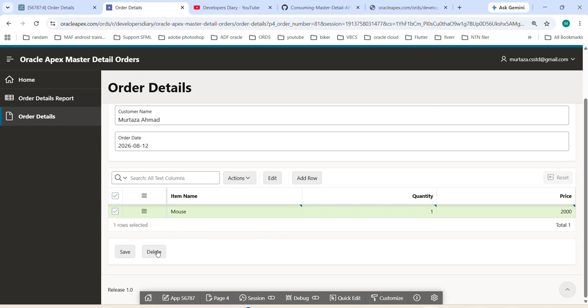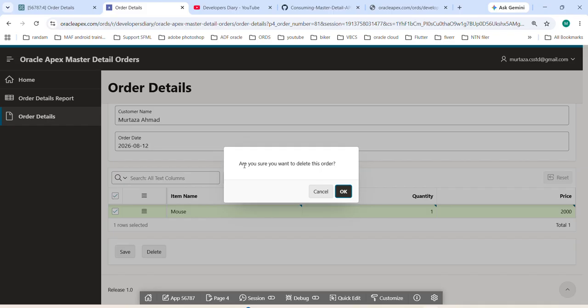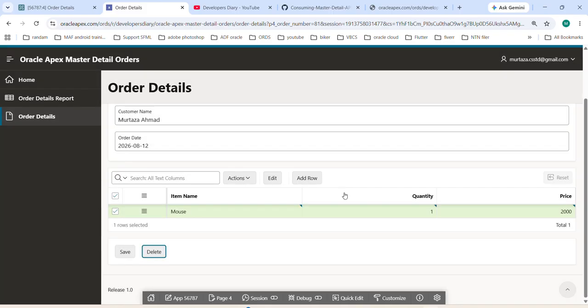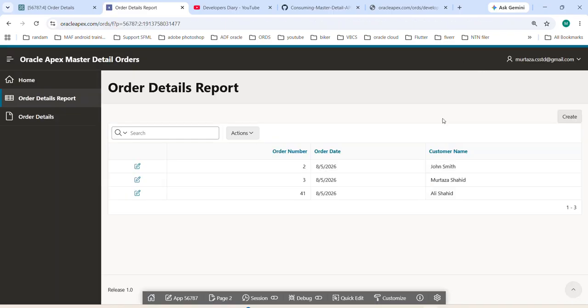So we are going to use the delete option here, and it is asking, are you sure you want to delete this order? We are going to click OK, and it will say the order is deleted, and you can see that the order is deleted from the report as well.